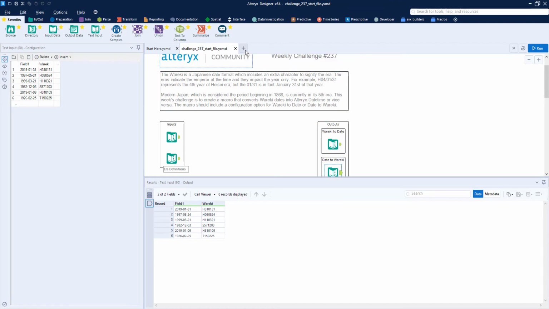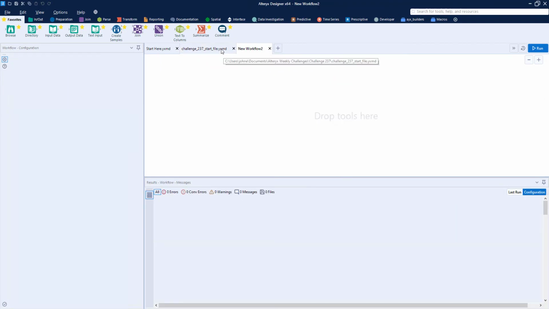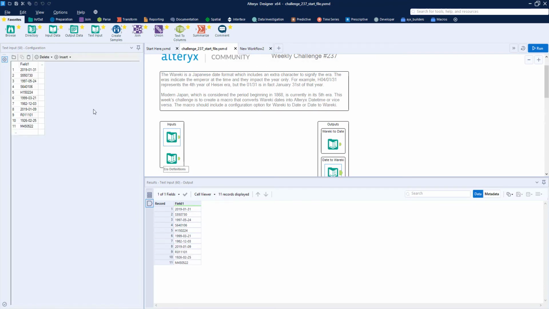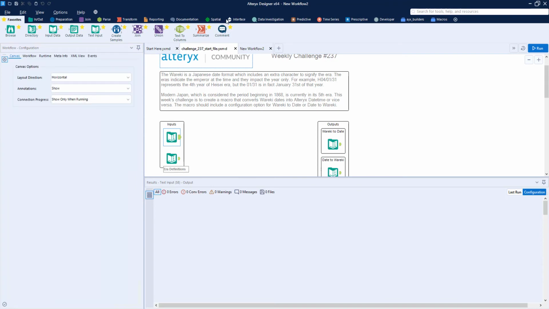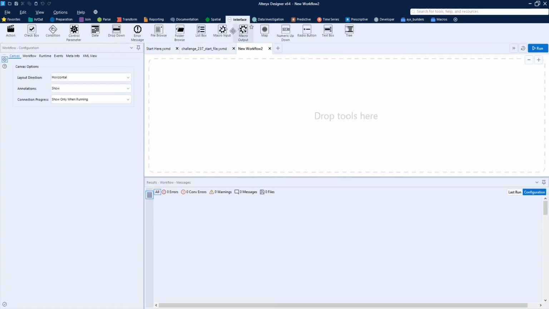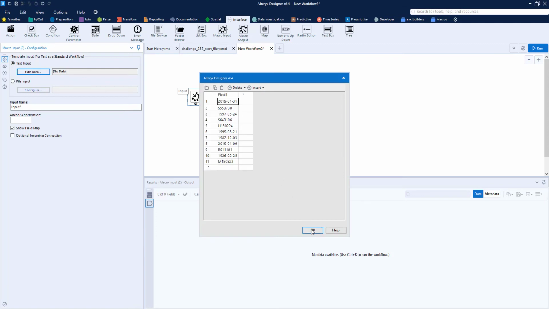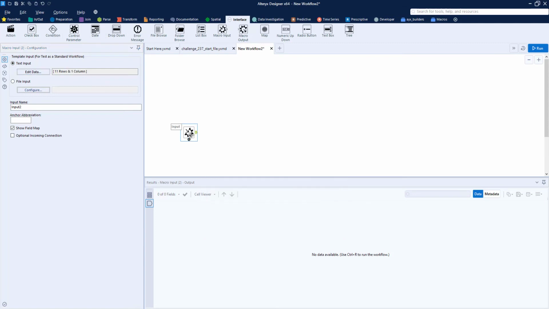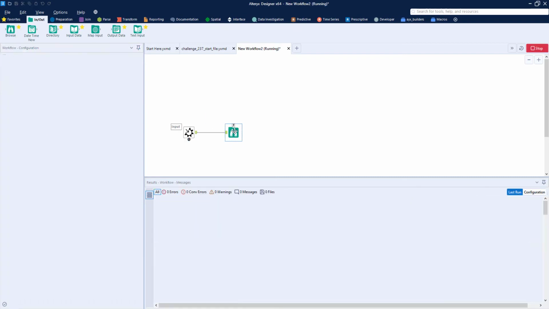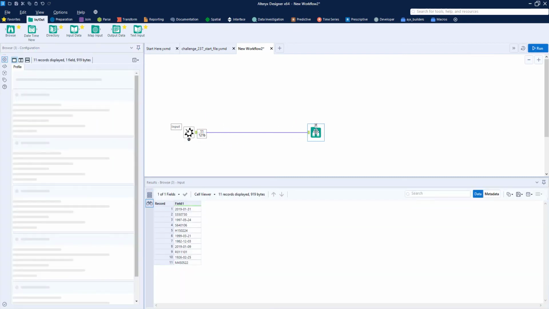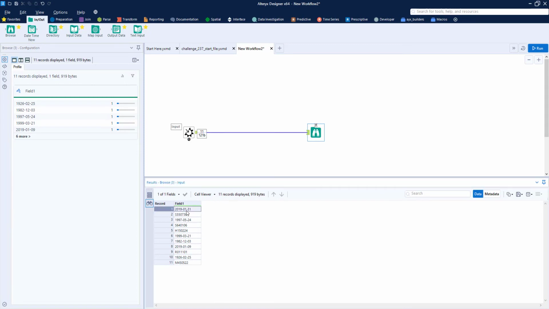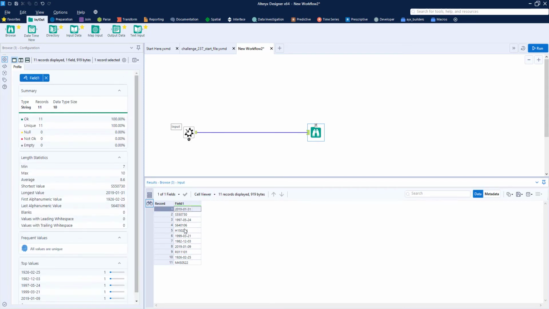So I'm just going to go ahead and start a new workflow, and I'm going to copy and paste our list of inputs into a macro input tool. The first thing I want to do is, because we really need two different workflows here, one that does date into Wareki, and the other does Wareki into date.